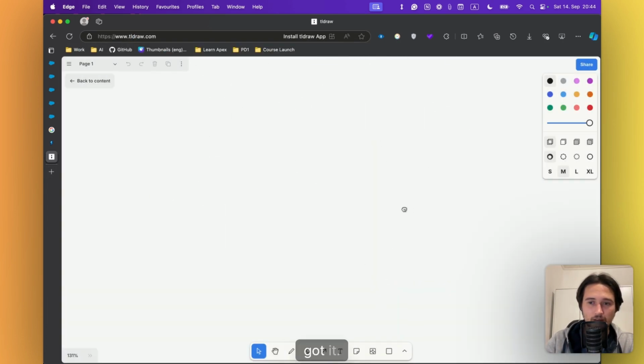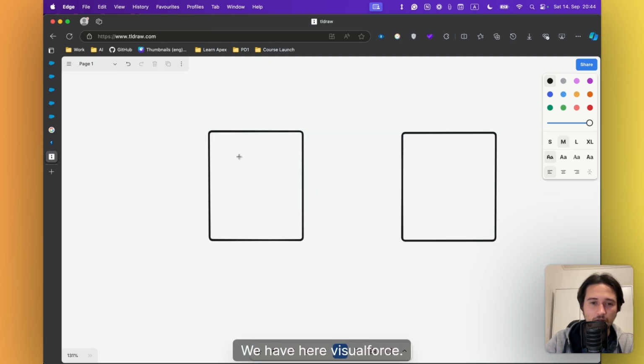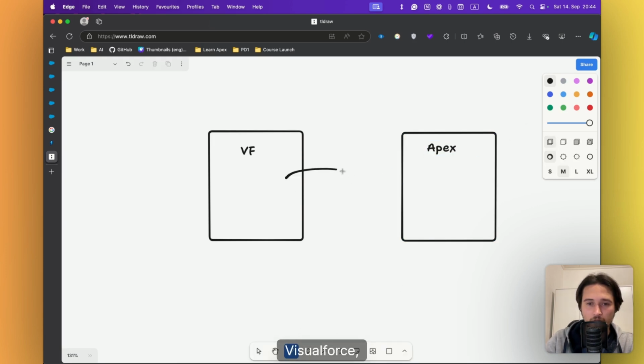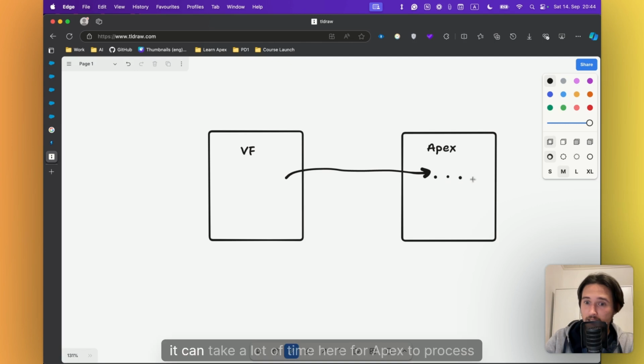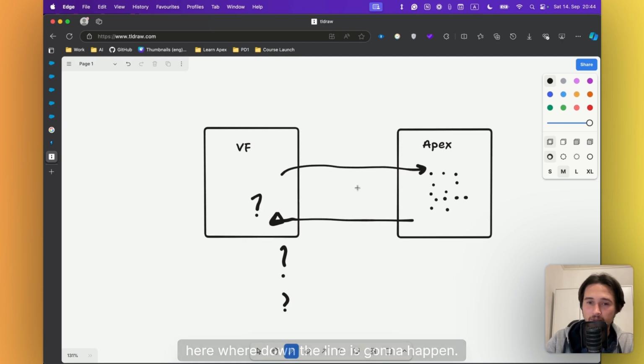All right, got it. So we have here Apex, we have here Visualforce, and we have here Apex. Now, when we are calling something from Visualforce, we call Apex. It can take a lot of time for Apex to process this thing. So when it's going to give us back something, we don't know when it's going to happen. It's going to happen somewhere down the line.